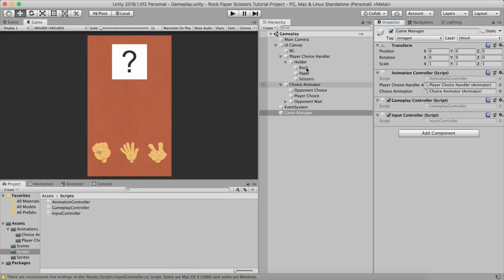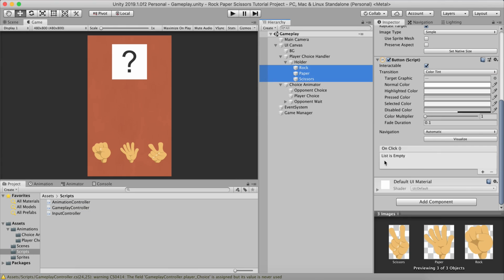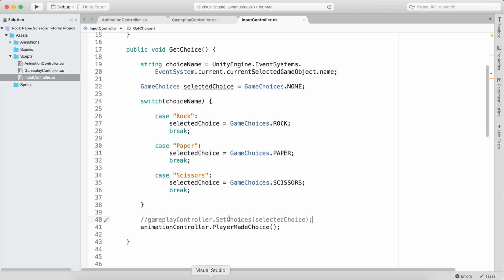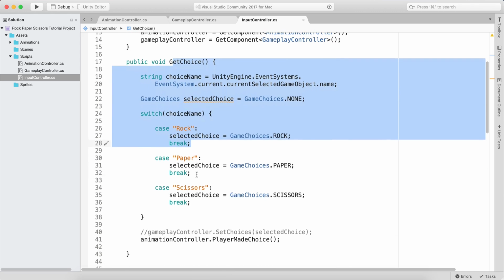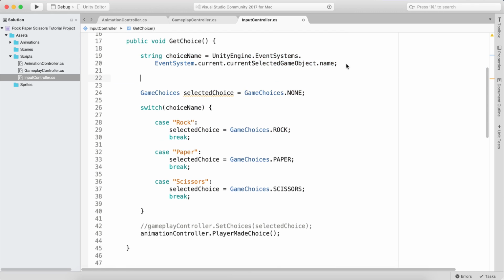So you need to select here rock, paper, and scissors. These are all buttons, and we need to go here and click on this plus button to add this event so that we can drag and drop the game manager, and from the input controller select the get choice function, which is this one that we have just created. And now we are going to see what this right here is. So if I go and say print in the console, and I'm going to say player selected, plus here, choice name, voila.